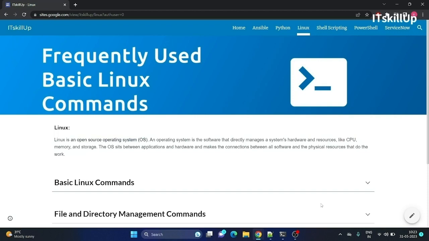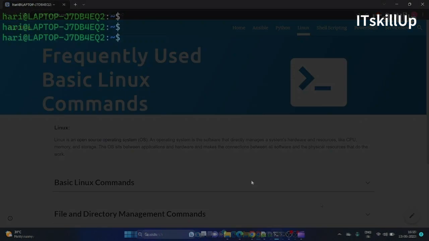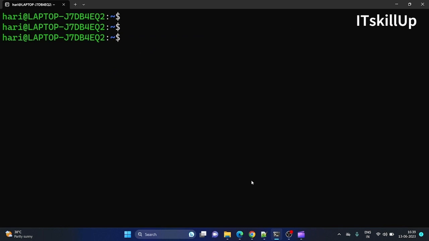This video is for those who want to learn Linux. Our next command is chmod. Chmod stands for change mode. The change mode command is used to change the permissions of a file or directory.